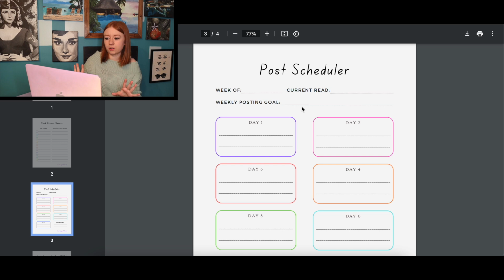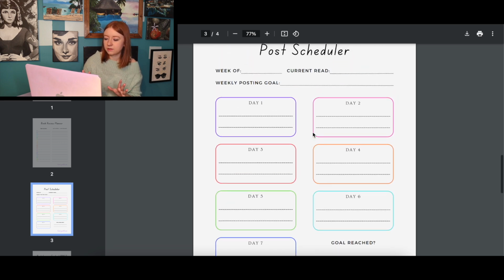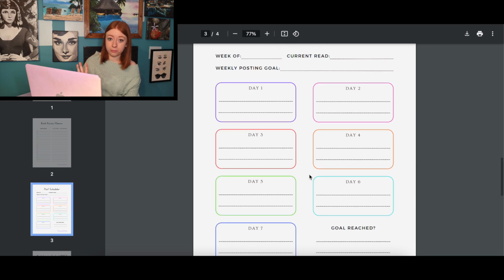Don't feel pressured like, oh my gosh, I need to post every single day because there are 7 days on this guide. You don't have to do that. You don't have to use every single day. It's just there if you want to, okay? So you can keep track of what you want to post each day, or maybe what you have posted if you want to go that route too.